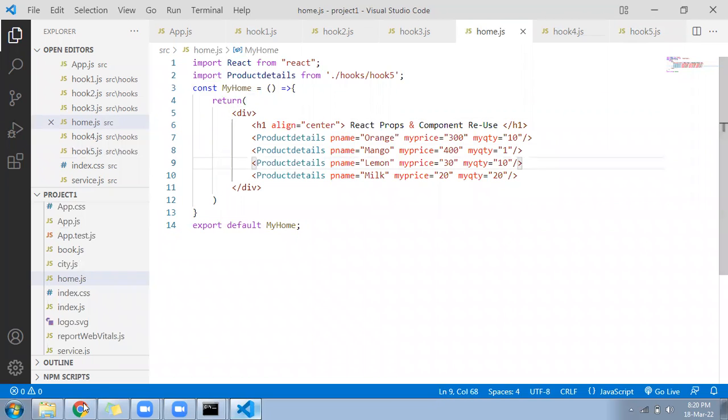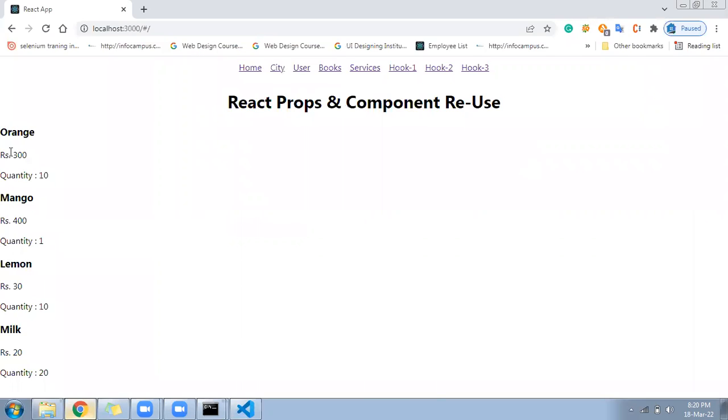Okay, thank you. Now let us see here. So it is printing all the values. Orange, mango, lemon, all are printing. So we write a small CSS for that and it will become perfect.